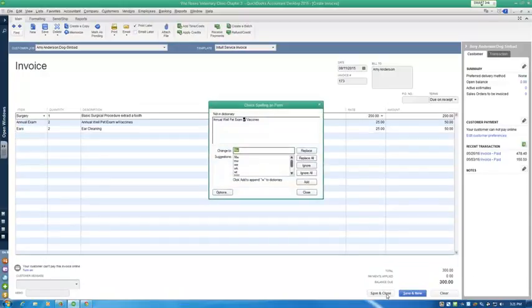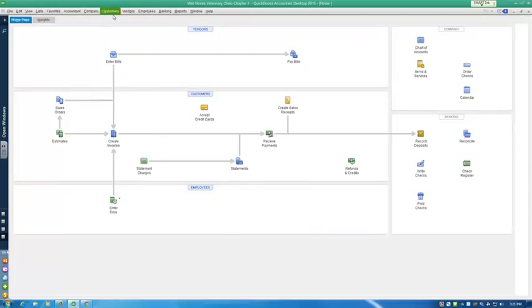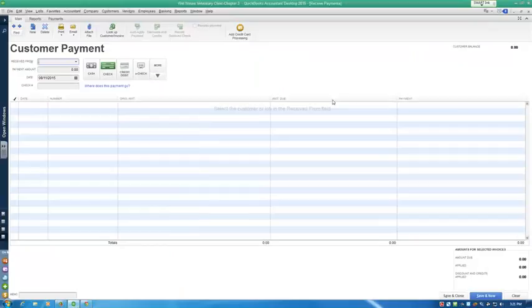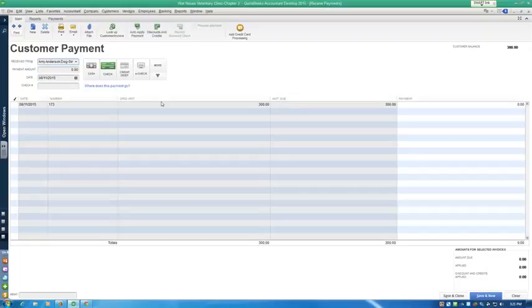If I do a save and close now, it's going to do an automatic spell check on me, which I'm going to tell it to ignore all. But now that invoice is sitting out there. So now I'm going to receive payments, because remember, the invoice basically debits accounts receivable, and I've got an invoice from Amy Anderson for dog Sinbad. There's our $300 invoice coming in.